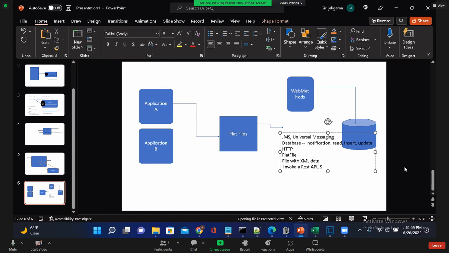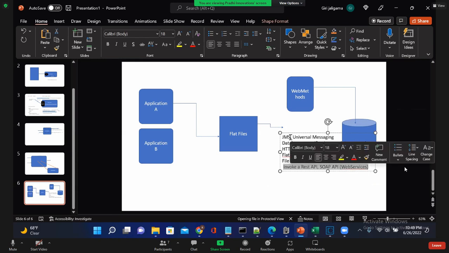Okay, or SOAP APIs. We'll learn these things. SOAP, we call it web services. Both are web services. So we may sometimes require this: we may receive a message on JMS, then we convert that message and call the REST APIs. Like that, we make it.